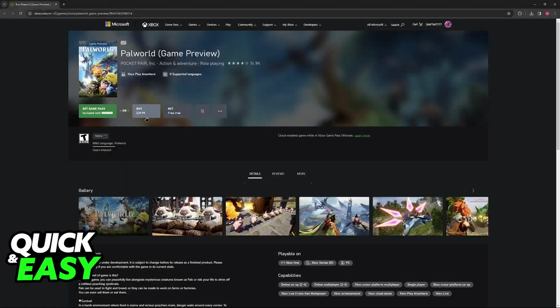So when you access the store page for Palworld, you will be able to purchase the game for any platform, including Xbox One. So on this page, as you can see, they list the game as being playable on Xbox One, which is the focus of this video, and also PC like I'm doing here, or Xbox Series X or S. You will be able to purchase it standalone and keep it forever for $29.99, or the best option if you have a Game Pass subscription active is to just acquire the game for free.